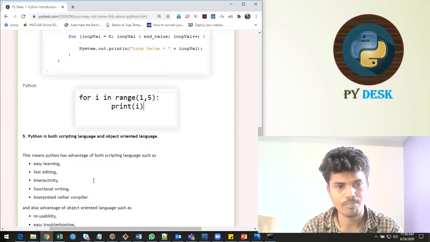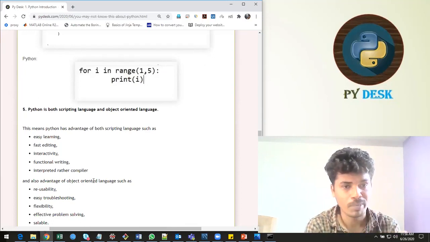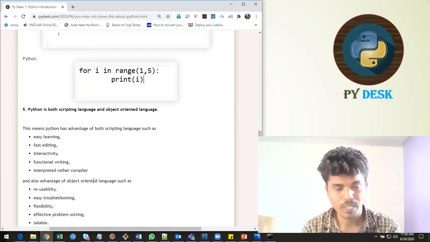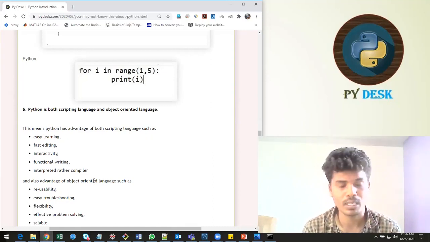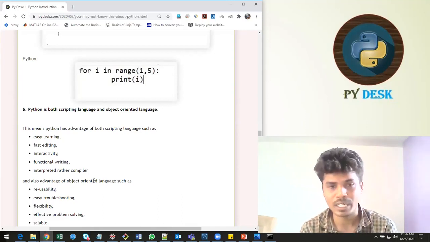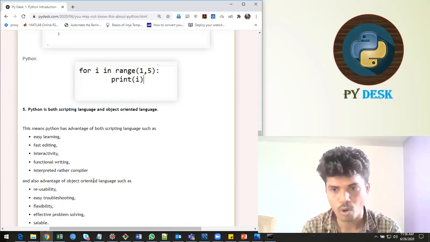Next, Python is both a scripting and an object-oriented programming language. There are some advantages in a scripting language, and there are some advantages in object-oriented programming. Python has both. You can write in a script way like VBScript and JavaScript, call the function, and easily edit it, with interactive things. All those things are available in Python as a script model.